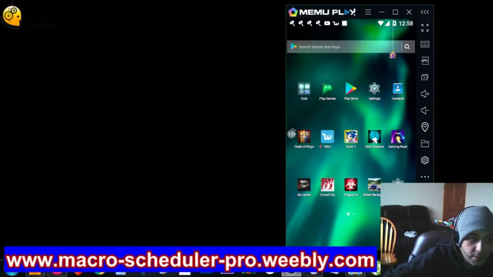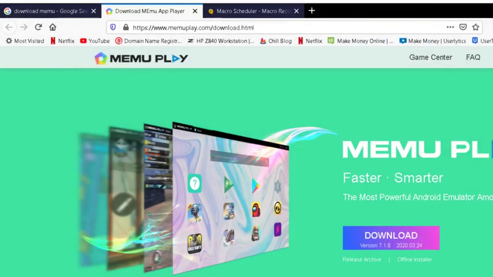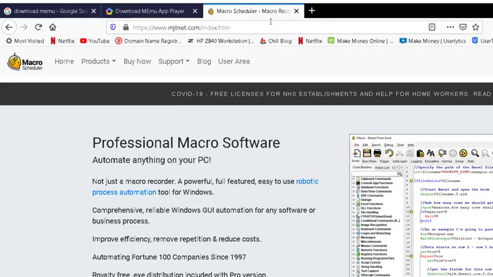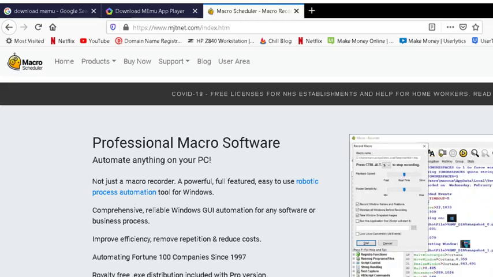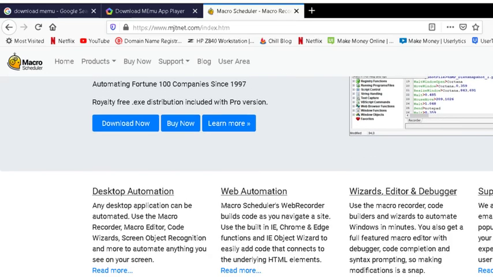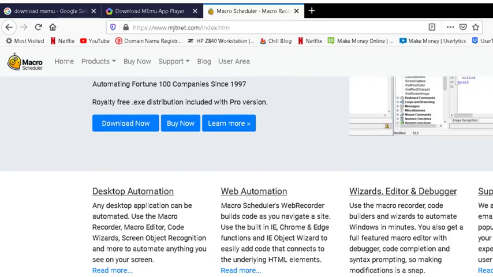Screen, and what you will do first of all is you want to make sure that you go and download Memu. It's an Android player that you can put onto your Windows computer, and you will also want to make sure that you download the MicroScheduler software there as well, and you can get a free trial of that. Just click the download there and you get a free trial.